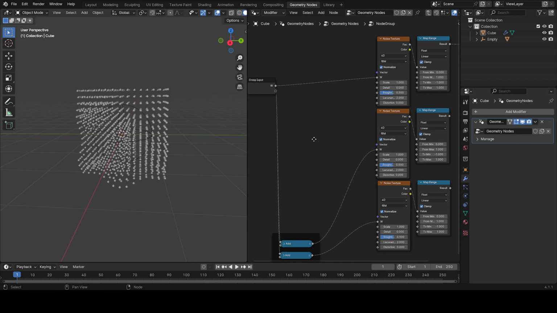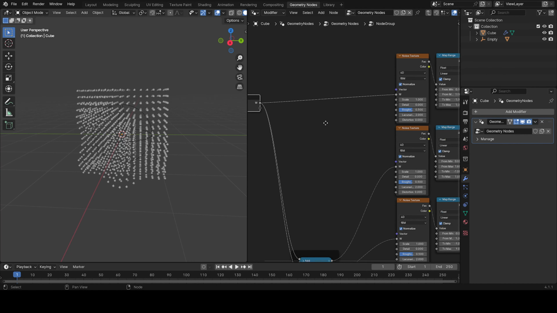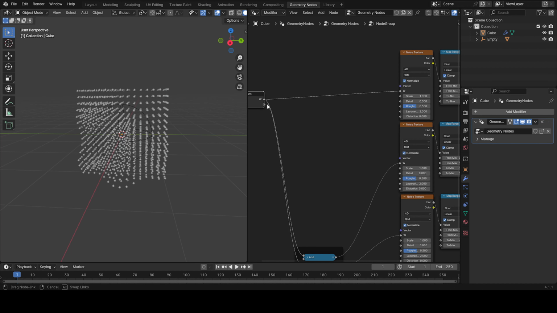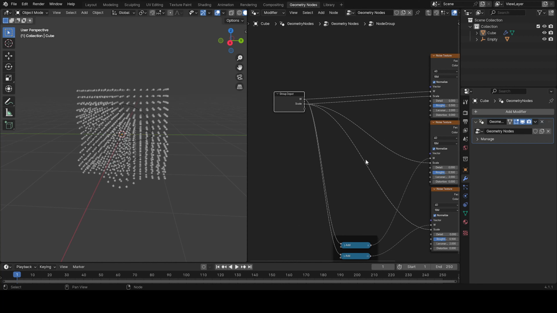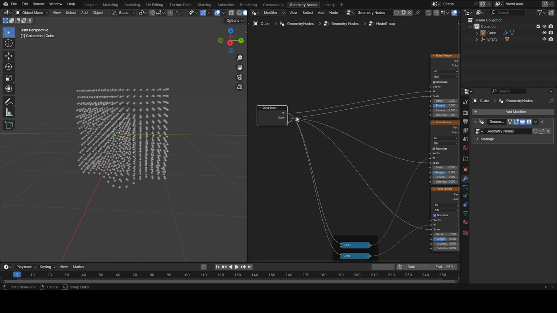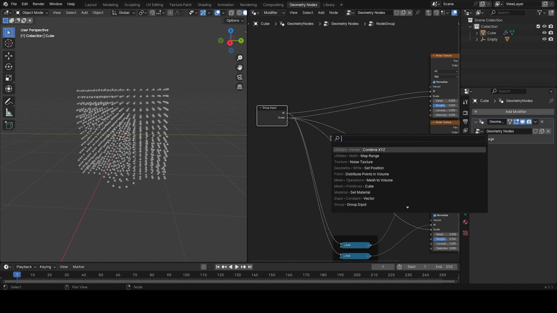So for the next thing, just so we can personalize it a little bit, we're going to plug in on the scale. So over here, and then for the last one, I'm just going to put over here and plug this into it. It isn't working anymore. So I'm just going to put a math node, and it's going to be the multiply math node. So multiply.